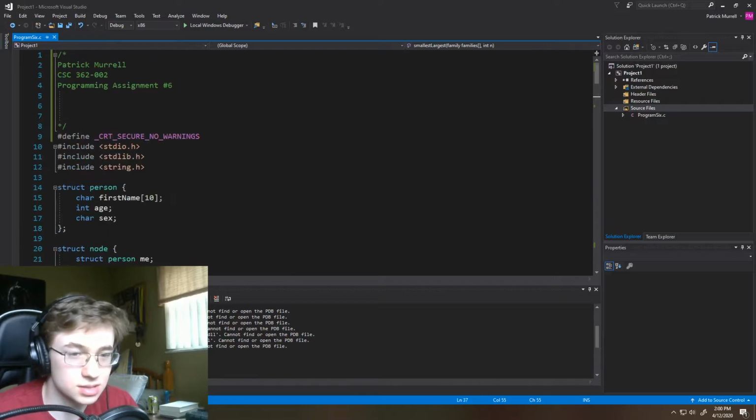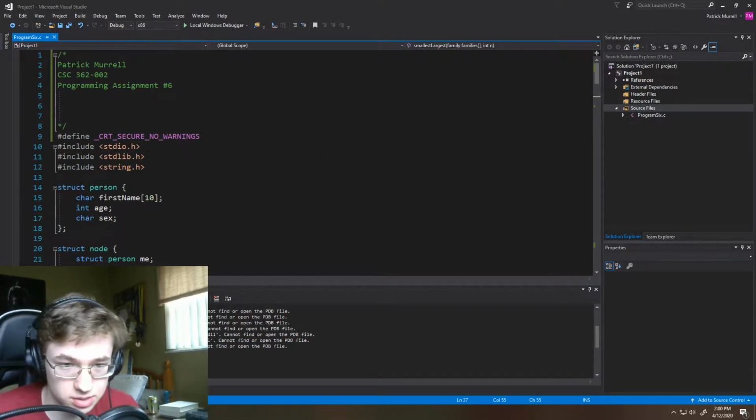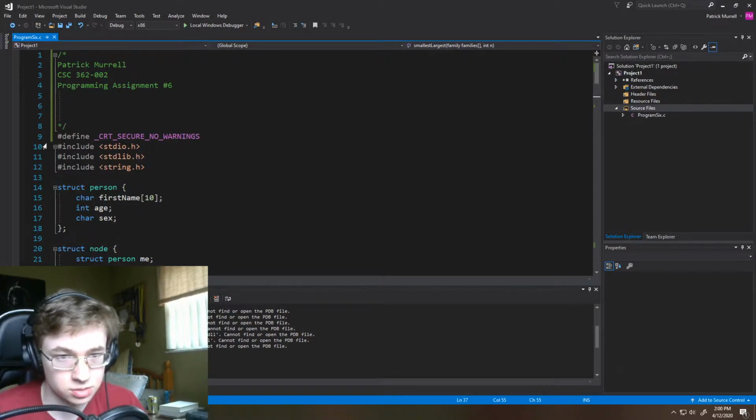Because this language compiles directly into assembly, which compiles directly into machine code. So basically, we're about 2 steps away from just being ones and zeros.